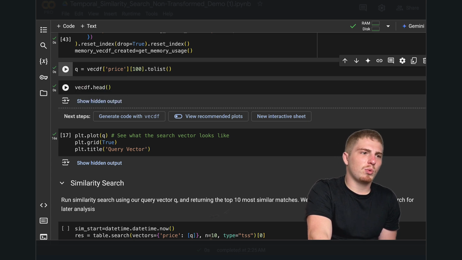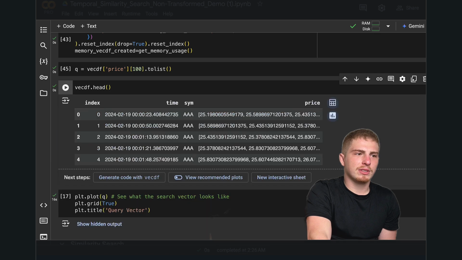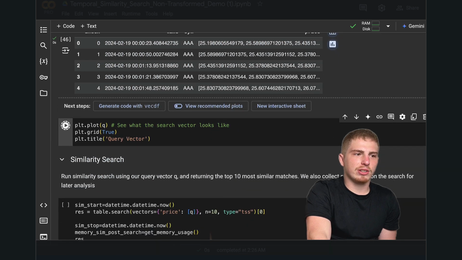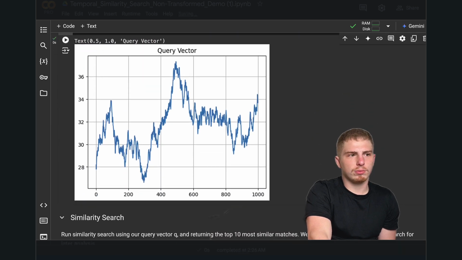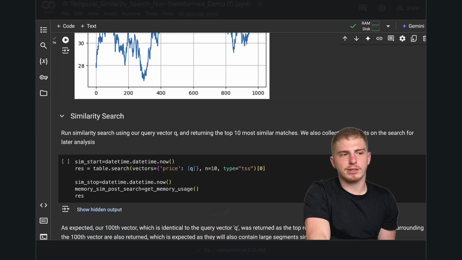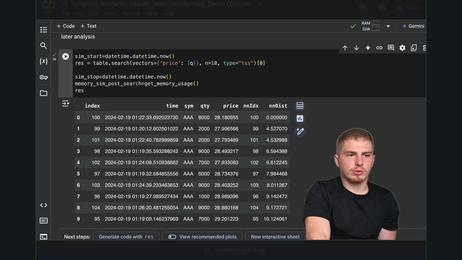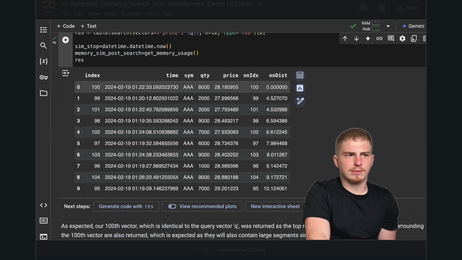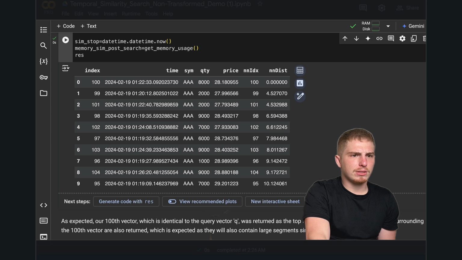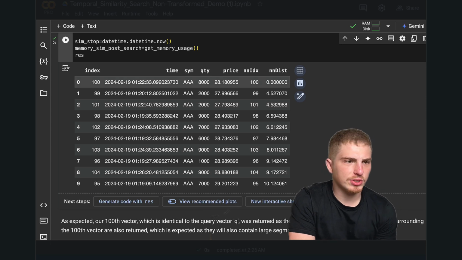Anyway, so we have our query, and let's actually look at our query. It's the query from earlier, isn't it? And now let's make a search. Well, the search was fast. We're going to check how much memory it's using later. And this is our result. We basically did an exact search.